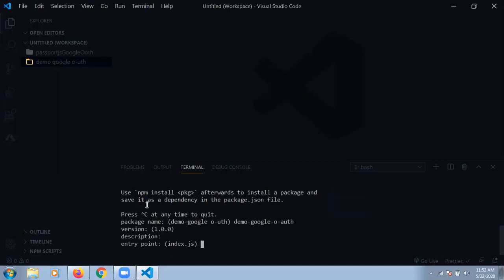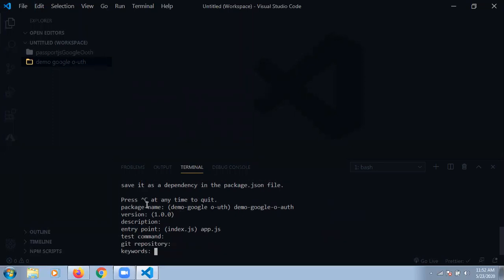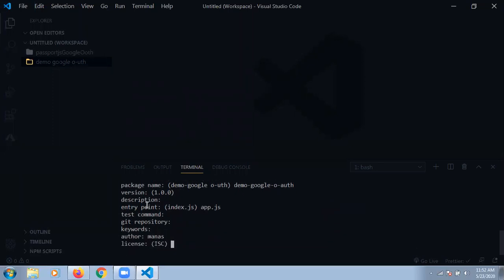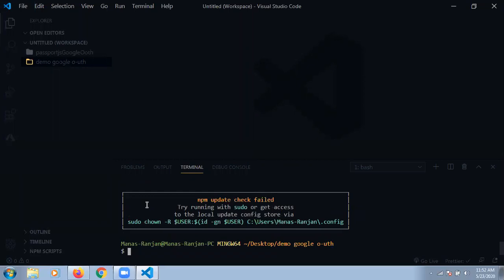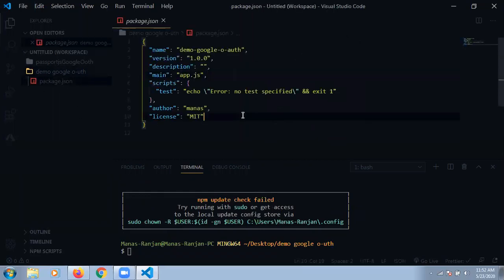Entry point is app.js. Test command is nothing. Keyword is nothing. Author is blank. License, we are starting with MIT. It is a free license, you can use it. Just hit enter. So our package.json is ready to be configured. Now we are writing some of the commands.